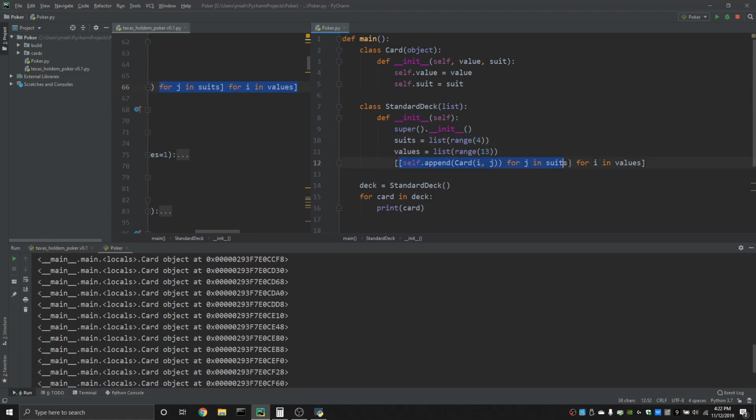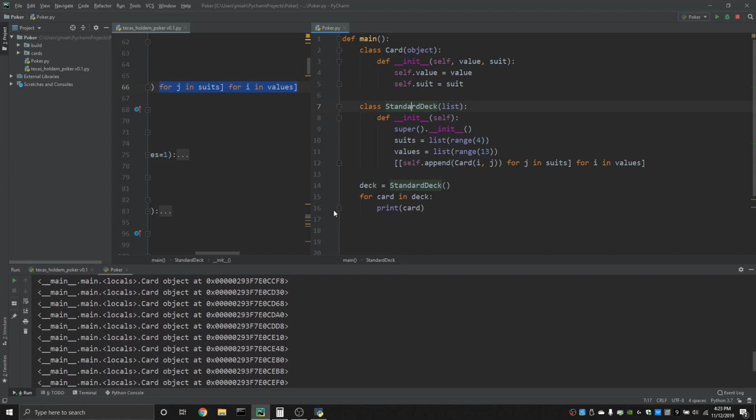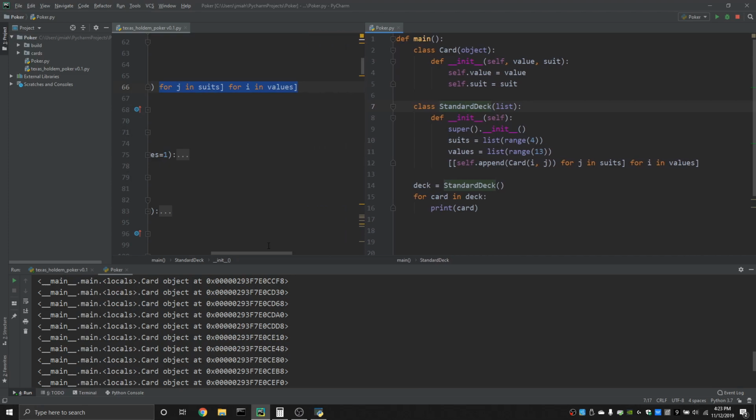And what this does is it's a list comprehension. If you don't know what a list comprehension is, you can again go on YouTube and look it up. Someone will explain it better than I can. Basically, we're iterating through values and then iterating through suits and giving that to the card object, and then appending the card object to self, which is the standard deck. So I'm going to leave this video right where it is right now, and we'll come back later and build on this.